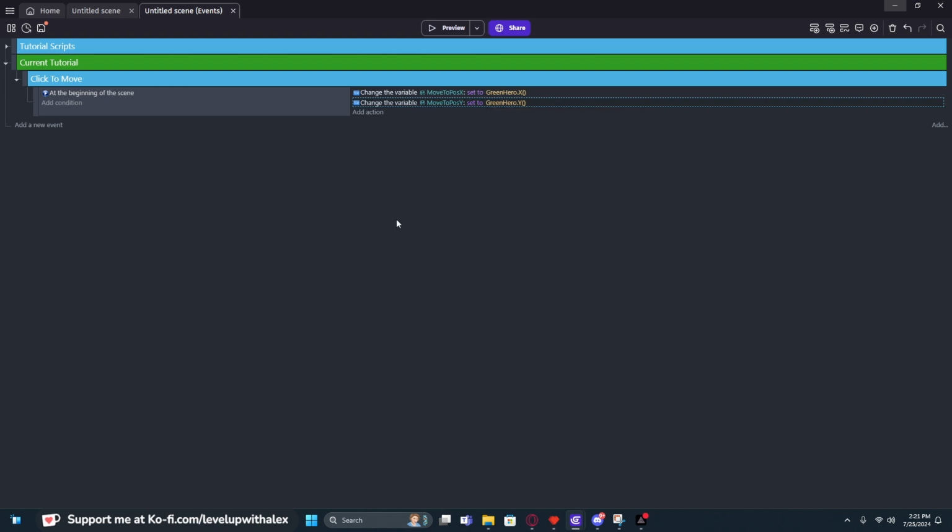Now, what's happening is at the beginning of the scene, when we first launch our game, the move to position on the X and Y axis, instead of being 0, is what we had it set for before. Our hero will now be the starting location, so that way the hero doesn't move at the start of the game.